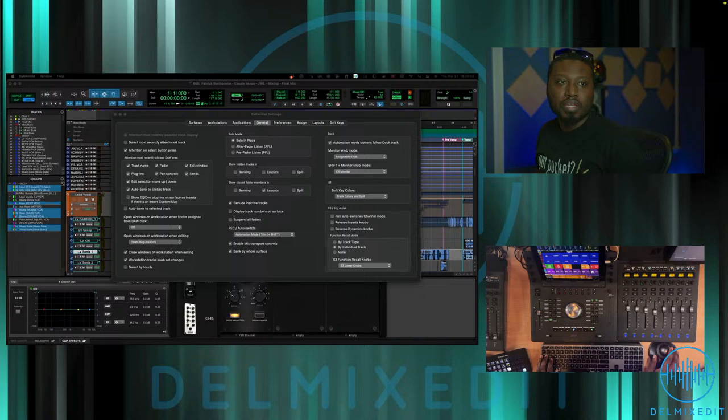Whoa, the function recall thing is dope. Yes, it is. The function recall is super dope. Gotta get into it.